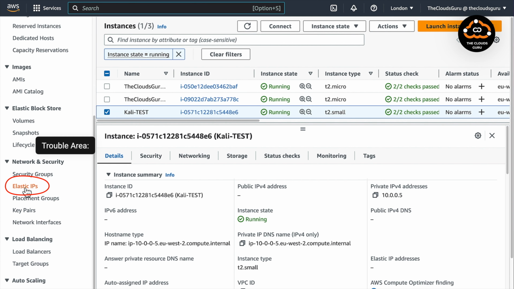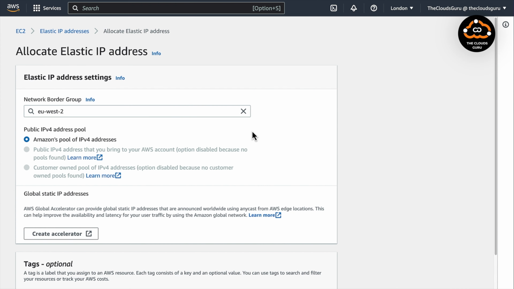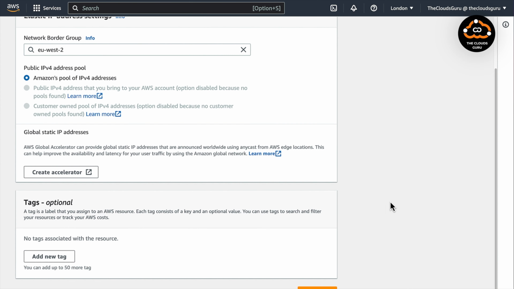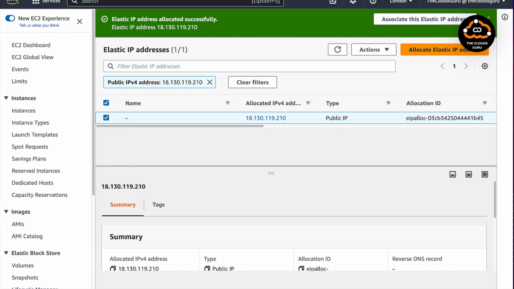Select Elastic IP on the left navigation window. Press the Allocate Elastic IP address button. Region EU West 2 is correct and sticks to defaults. Press Allocate button. And there you go. We have a public IP address.